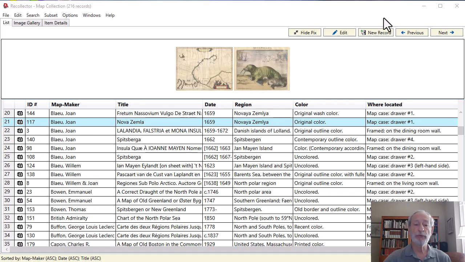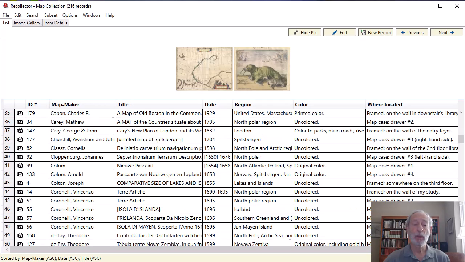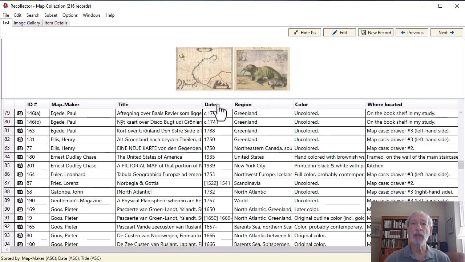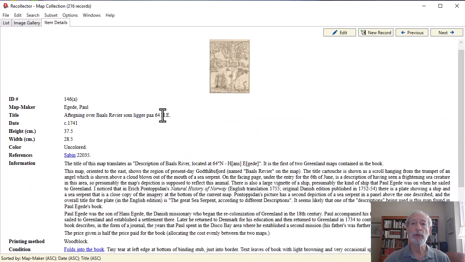Let me mention a few other features of the program. In addition to images, you can associate documents of almost any kind with items in your collection. It might be PDF files or Word documents, Excel spreadsheets, web pages, whatever. Each can be brought up with a single click from the item details.